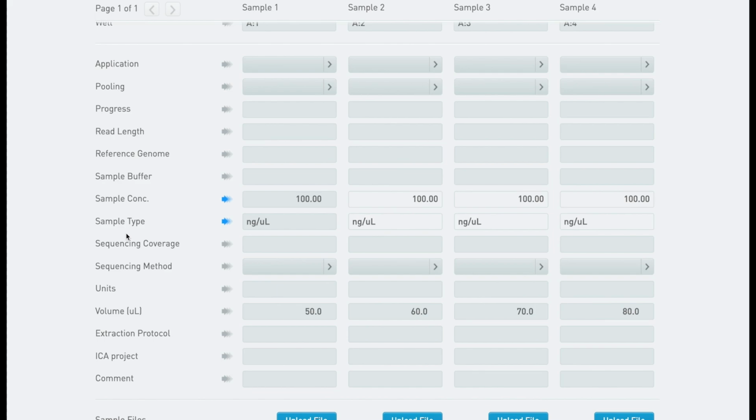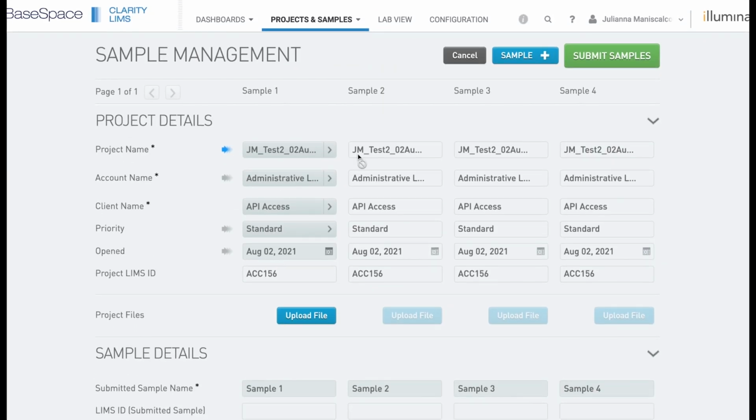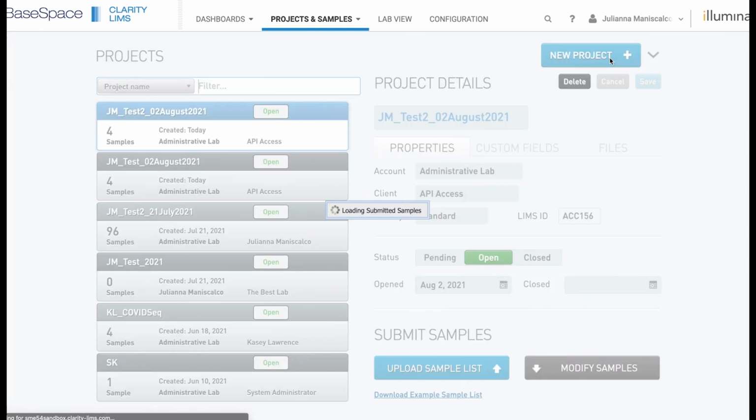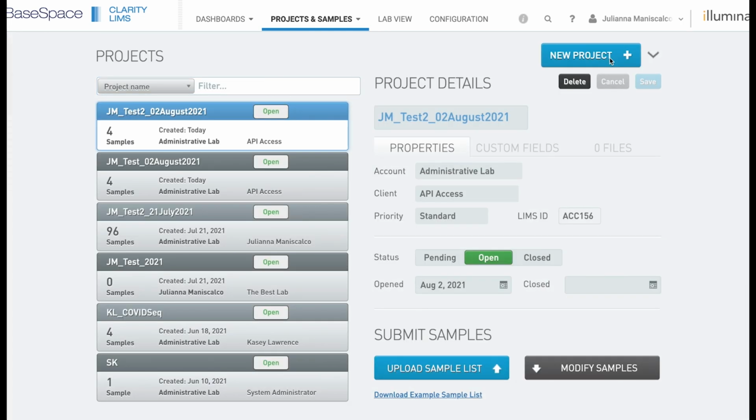Once we have filled in all of our metadata, we can scroll up and click the green Submit Samples button. Our samples have now been submitted successfully, and we are going to start doing work on them.